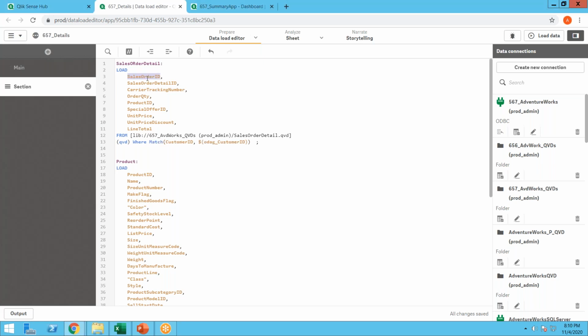So I'll have to use a very simple where clause. So where match. You know SQL scripting, right? You can just write where match sales order ID is equal to ODAG underscore sales order ID. So this is the keyword to pass the filters from that app to this app.